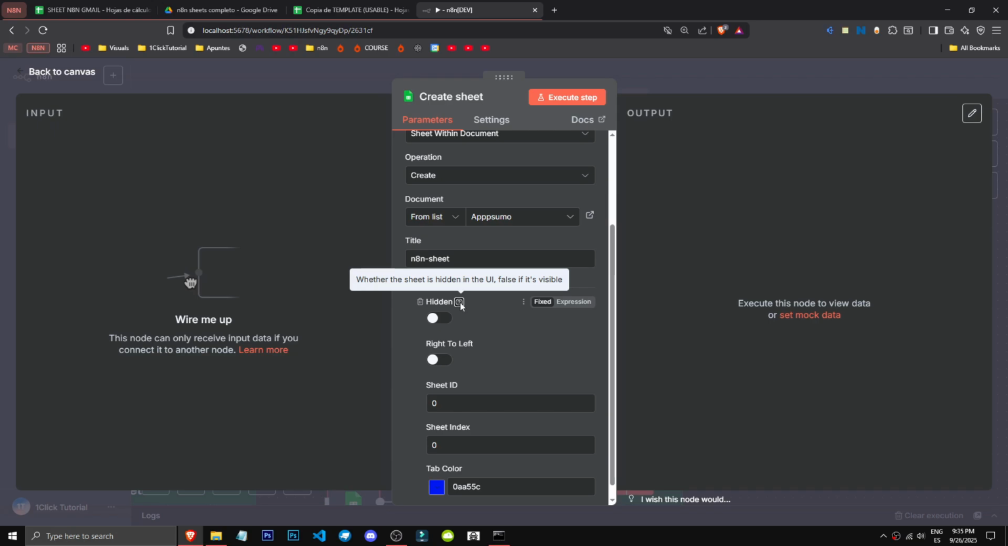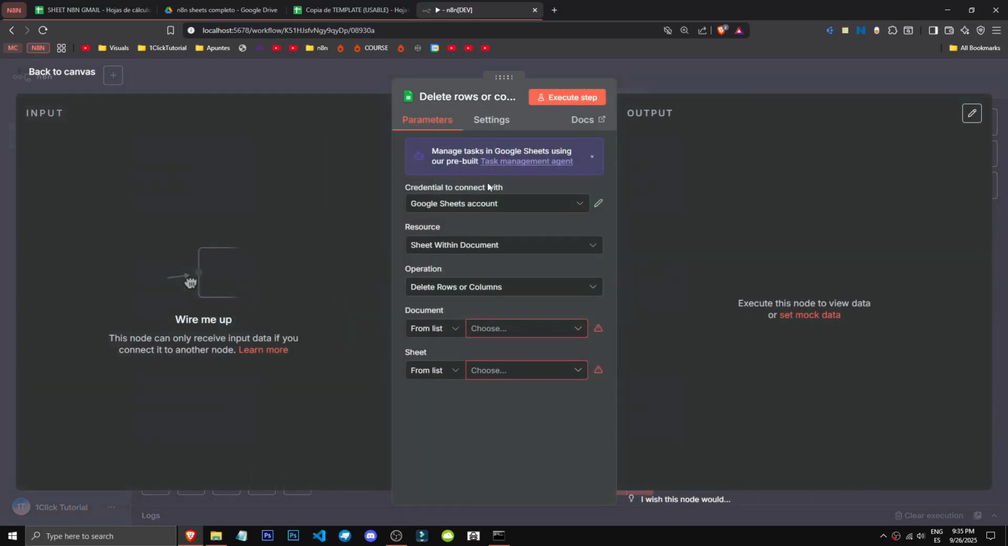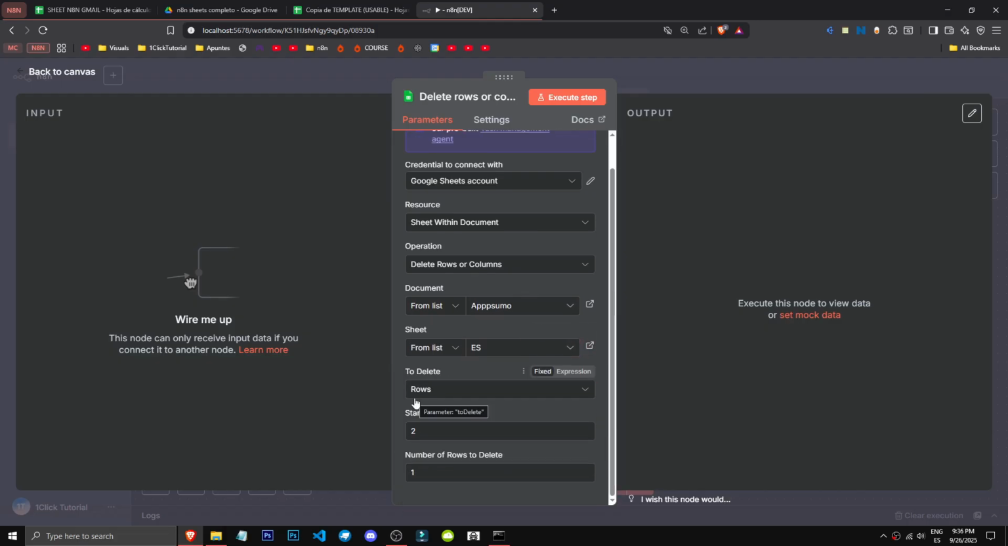Alright, how can we delete rows or columns in Google Sheets? We have this option called delete rows or columns. Basically, under resource sheet within document, it says delete rows or columns operation. First, we'd select the document, right? Then we choose the sheet. We're deleting rows or columns. It asks which row to start deleting from. Usually row 2, as row 1 often has headers. Then we specify how many rows to delete. In this case, we'll delete one row. We can also delete columns starting from column A. And that's it. It's that simple.